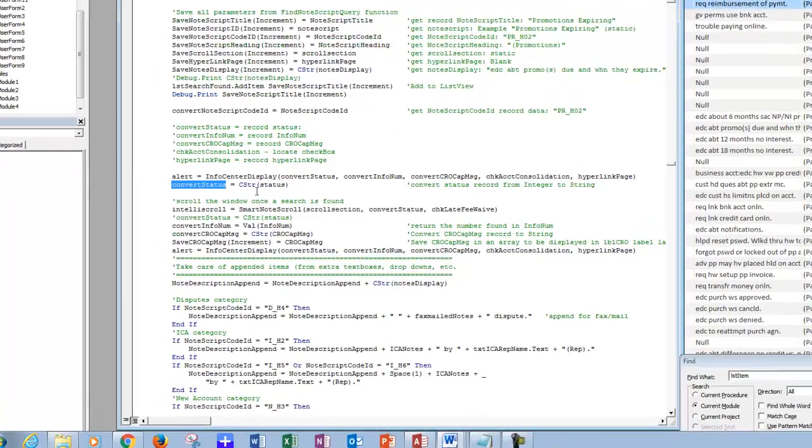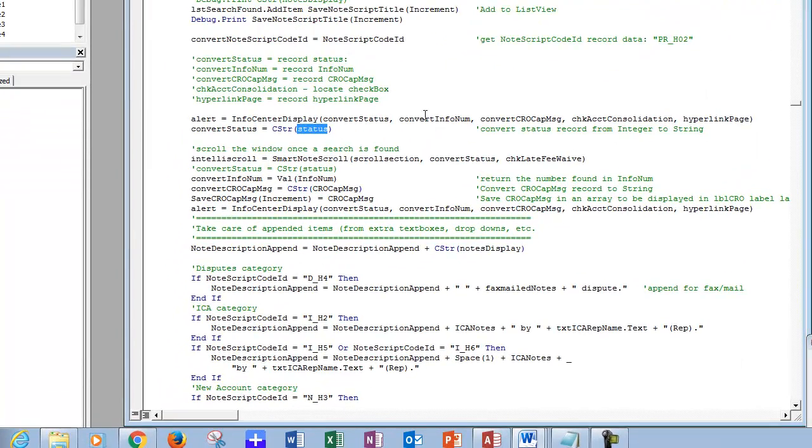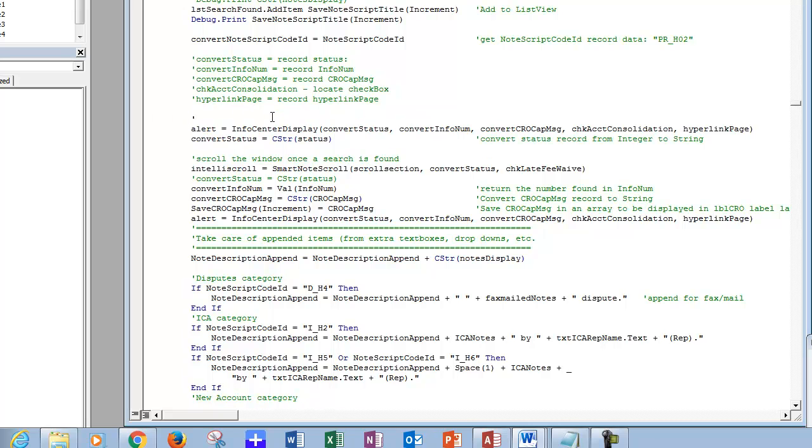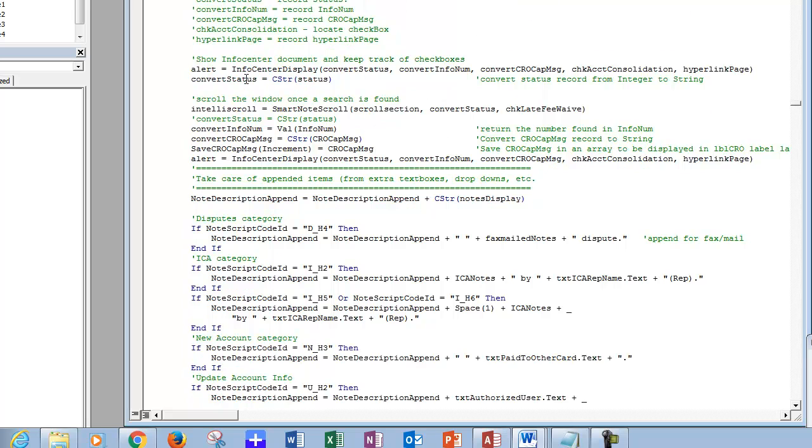So now we're going to start converting some data, the status, and we already know that this one here, safe to say, show InfoCenter documents and keep track of checkboxes, like that. And after we convert this, we're just converting this one. See, it converts status record from integer to a string. I forget why I did that, but for some reason I had to change that, probably because of an error crash or something.